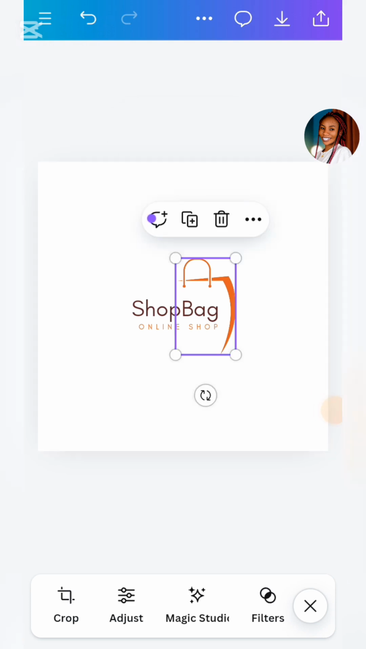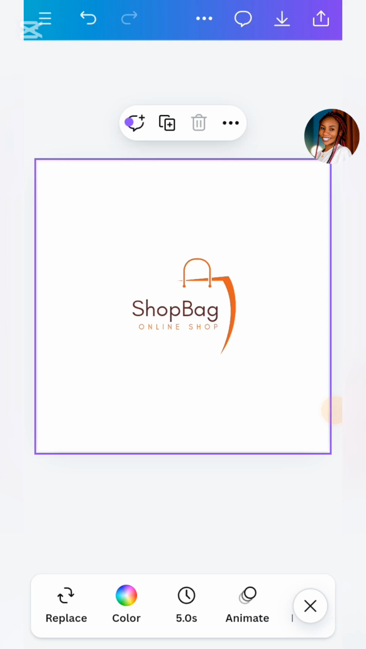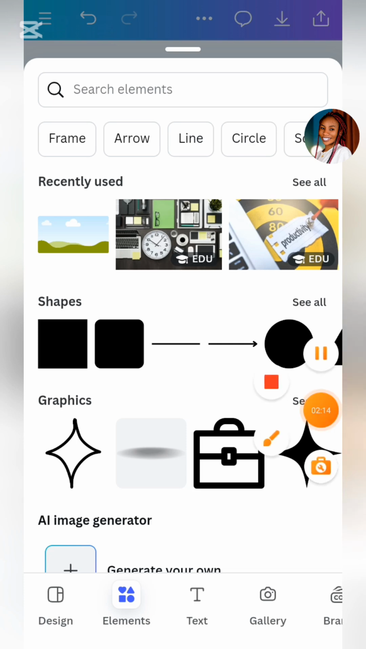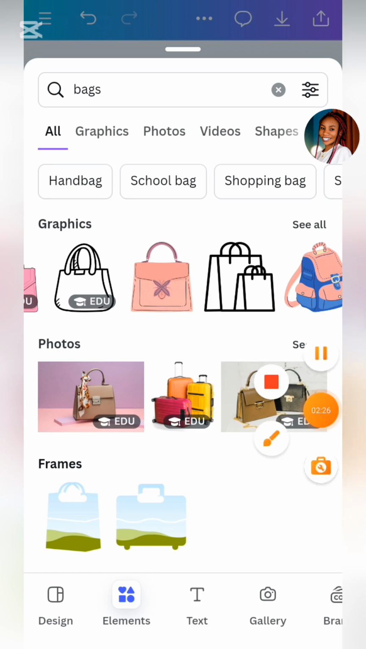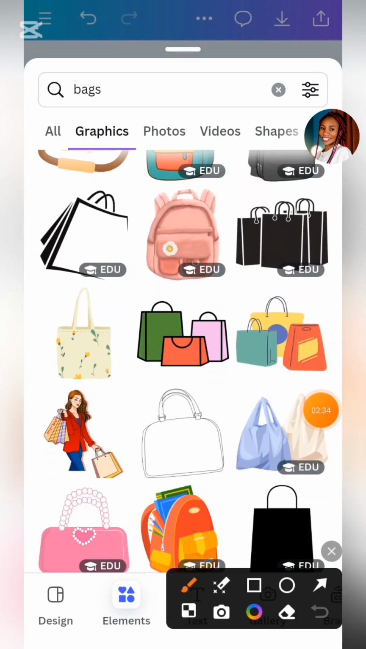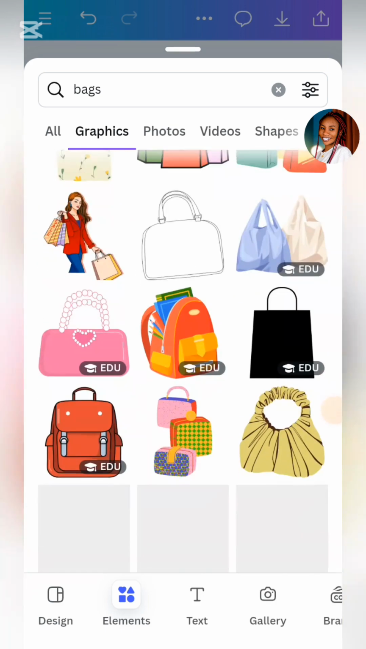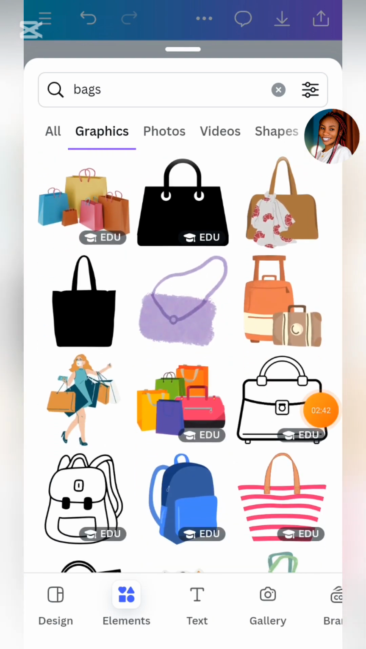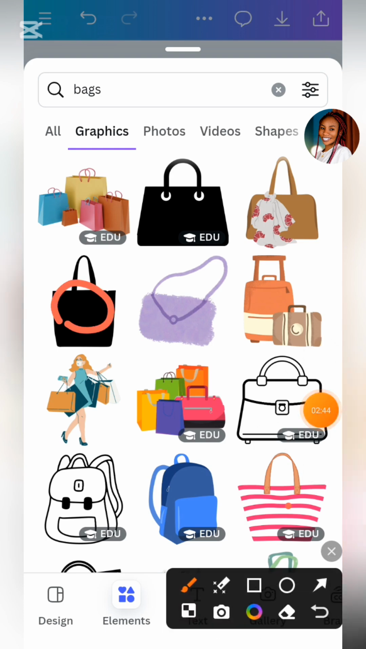I can decide to change this bag icon. Just click on this empty background and go to where you have elements. Over here you can type bags. Either pick from these ones at graphics. So click on see all and you will see so many ones that you can use. So many. You can pick this, you can pick this. So you keep scrolling till you get one you're okay with. So assuming you sell tote bags, you can pick this, or any icon that you are okay with.